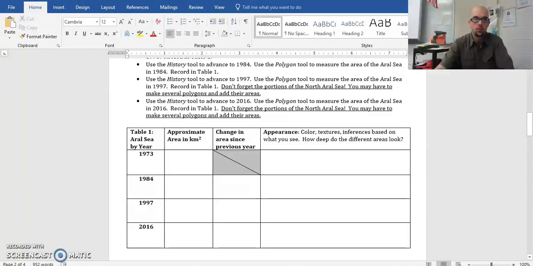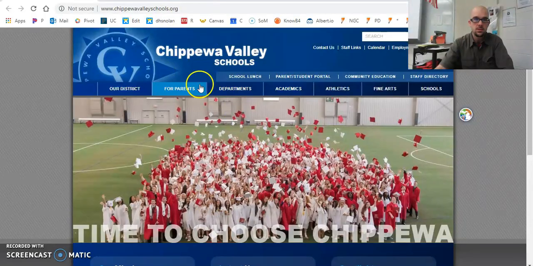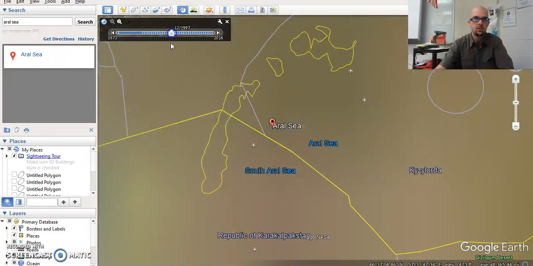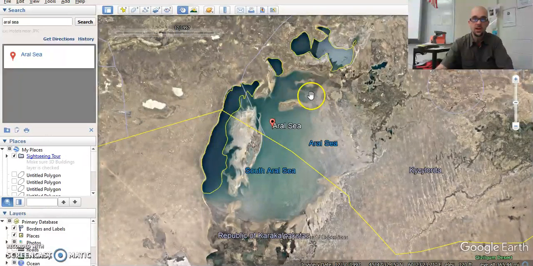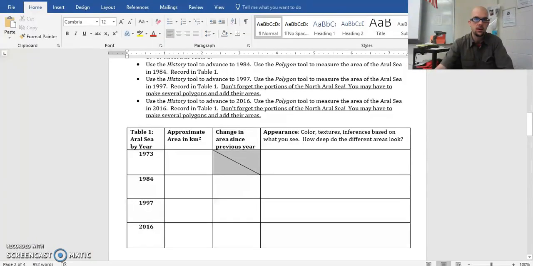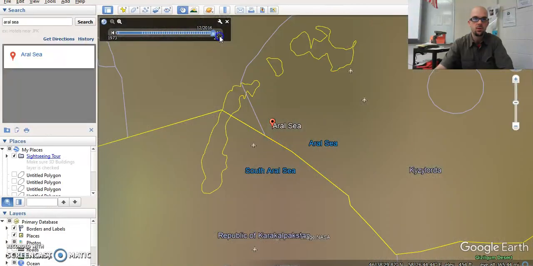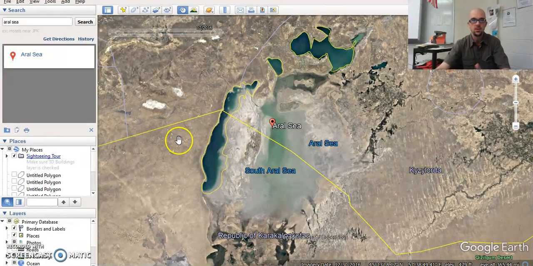And if we move forward, our next date is 1997. So we're going to zoom forward to 1997. There it is. And you can see it's even lighter on the edges. And if we zoom forward again, what is our next one? 2016. So about the current date. We zoom forward to the most recent time, and you can see there's like none of the sea left.